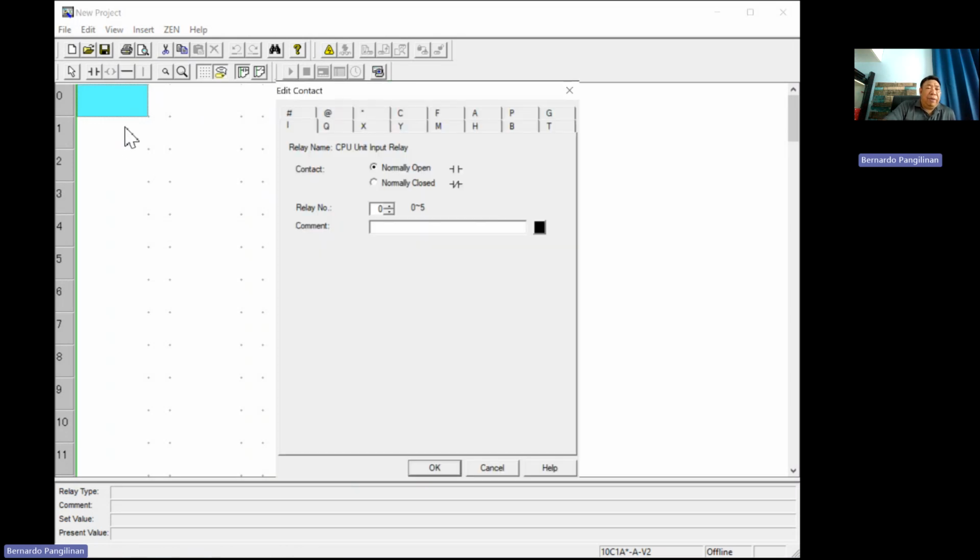So I will click I. I stands for the inputs. So it could be switches, it could be sensors like proximity switches, limit switches, reed switches. So let us call it switch 1.